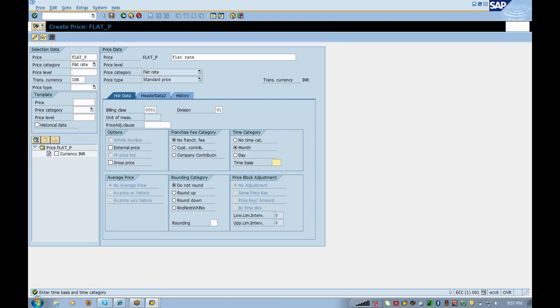This flat rate is for 1 month, or how do you want to give? If you want to calculate this flat rate for 15 days, if you give 15 days here, and your billing cycle is 30 days, then it will be prorated and calculated based on days. If you select a month base, and your billing period is 1 month, then your fixed charges will be calculated for 1 month only. It will not be prorated. If it is 2 months billing, I mean 60 days, but we are creating a price for 1 month, then it will be prorated.